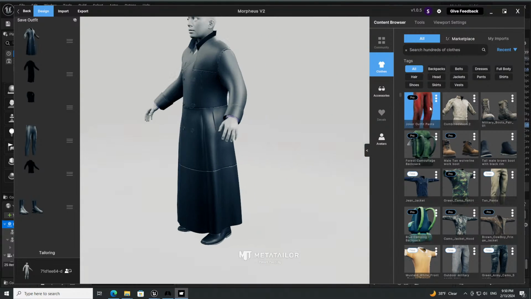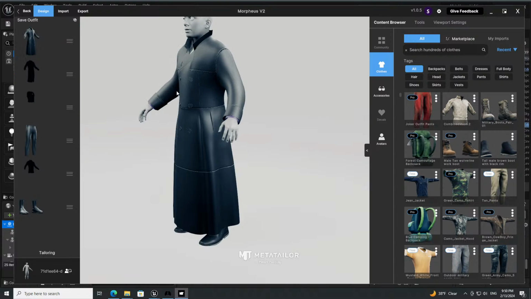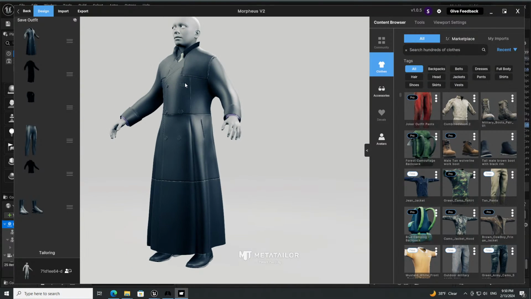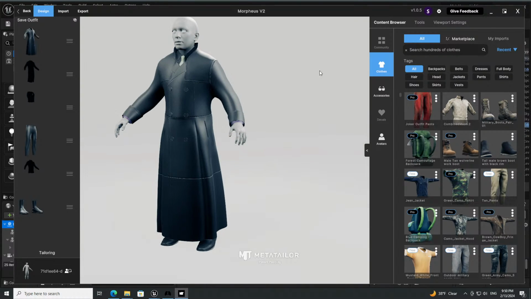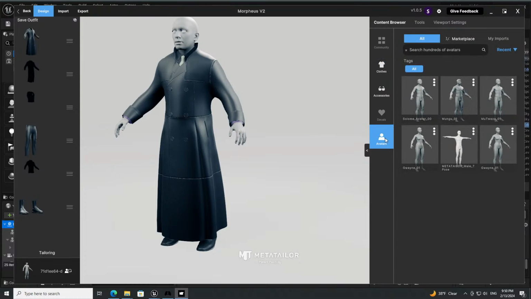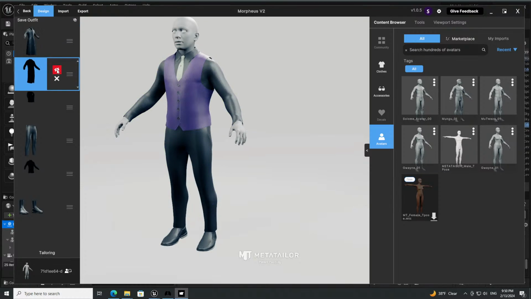and you can see the full outfit, right? MetaTaylor is so cool in that as you're layering these, it automatically wraps the clothing over the body. So under the avatars tab, I exported my avatar from the Unreal Engine as I was a MetaHuman, and I was able to start with the... So let's go from the top. Let's turn off that.